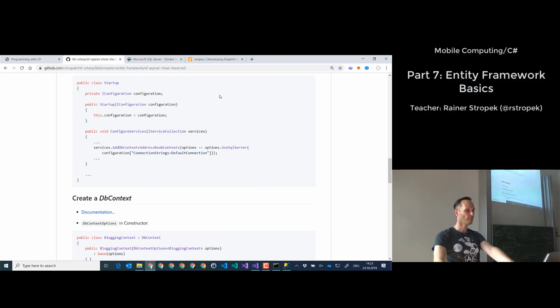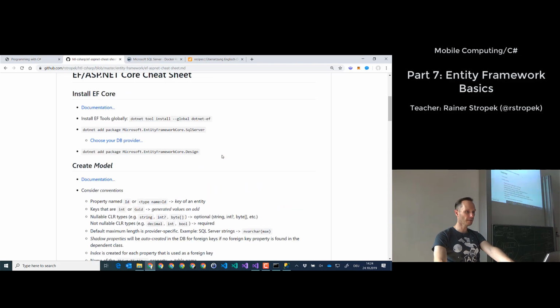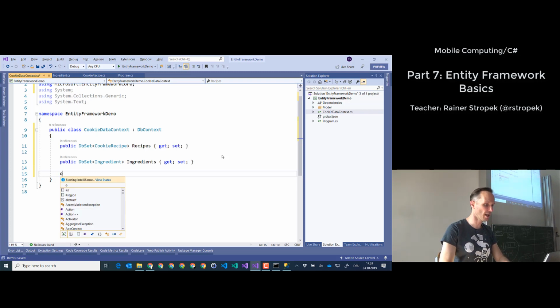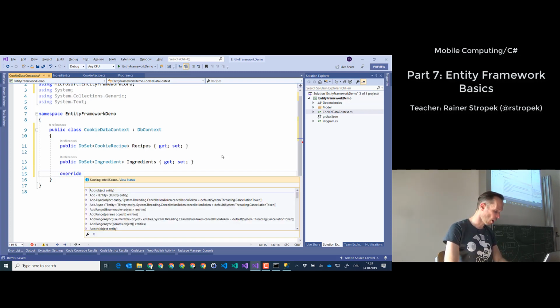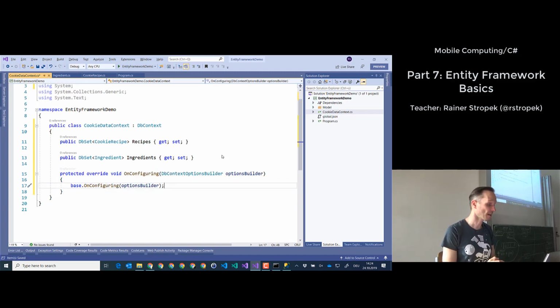The next step differs depending on whether we want to build a console app or an ASP.NET Core app. For us now, we are just in the console, so we are building a console app. If you build a console app, you do it as follows. You say override, and then you look for the OnConfiguring method. You have that in my slides. In ASP.NET, that works differently. It's also on the cheat sheet how it works in ASP.NET. But for console apps, it works like this.